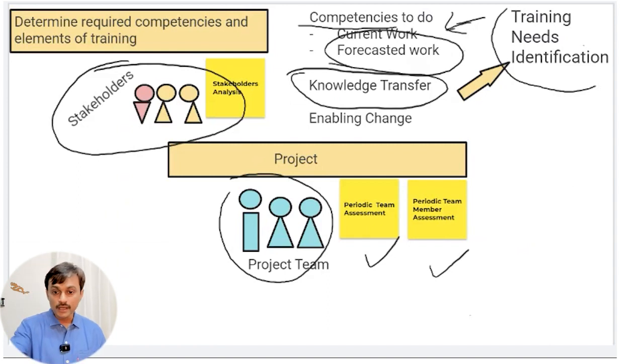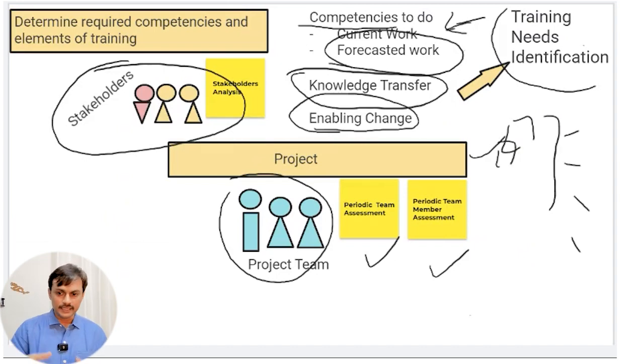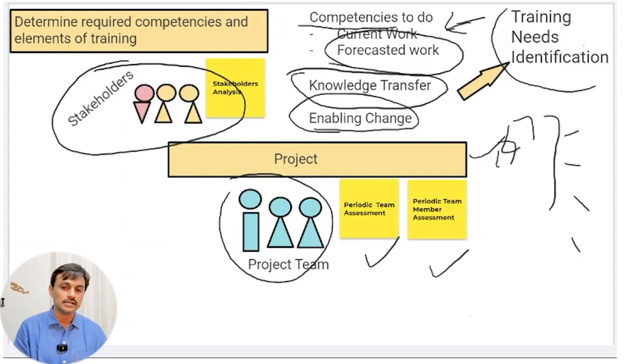knowledge sharing as well. Sometimes enabling change also triggers training. Now, what is that? When you have a deliverable ready and you want to make sure the deliverable gets used by the various users, they may not have the skills and competency to use it. Again, it's more of a stakeholder-level training focus that may also trigger a training need identification.